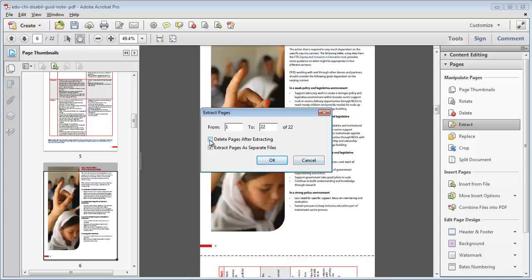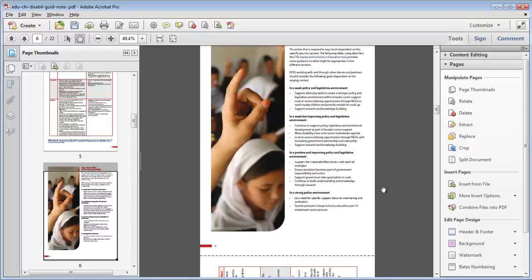That's very useful. You wouldn't normally use this for deletion, but you can if you want to. When you've taken a chapter, for example, out of a book that you might be using, you can delete those pages as well. I'm just going to click cancel there and not do that.